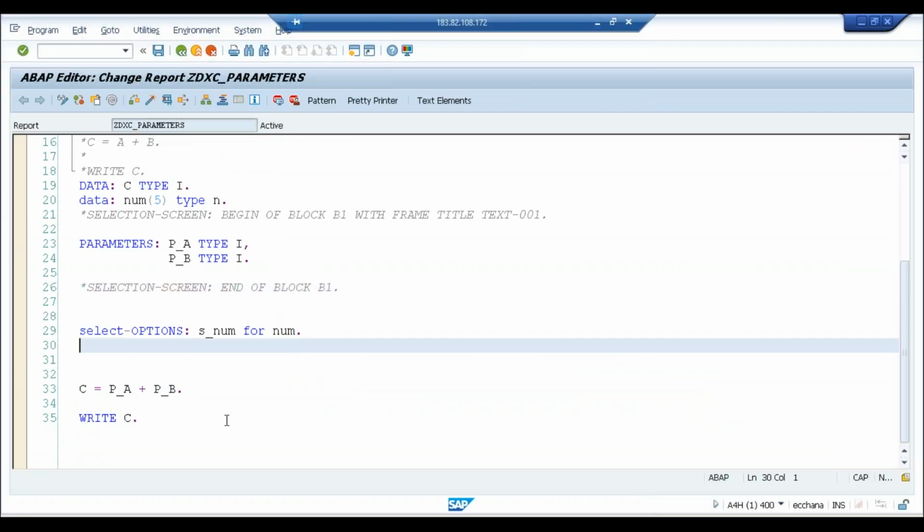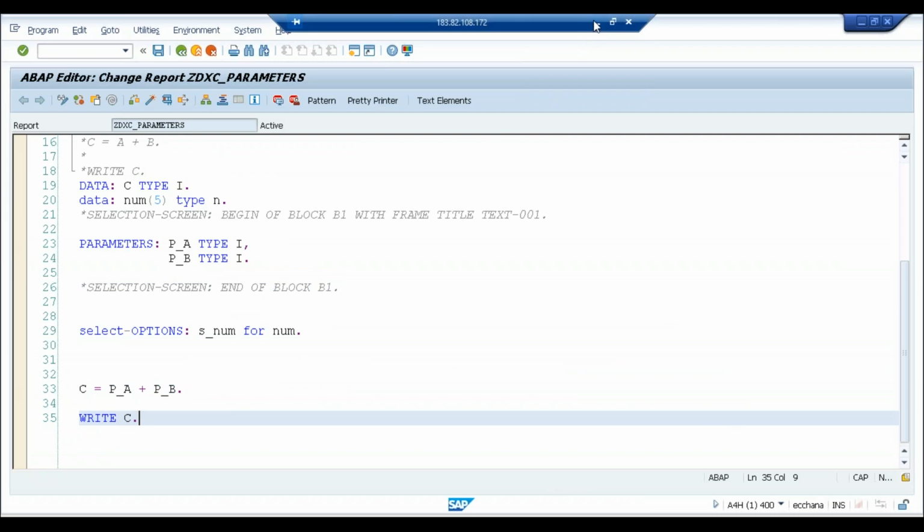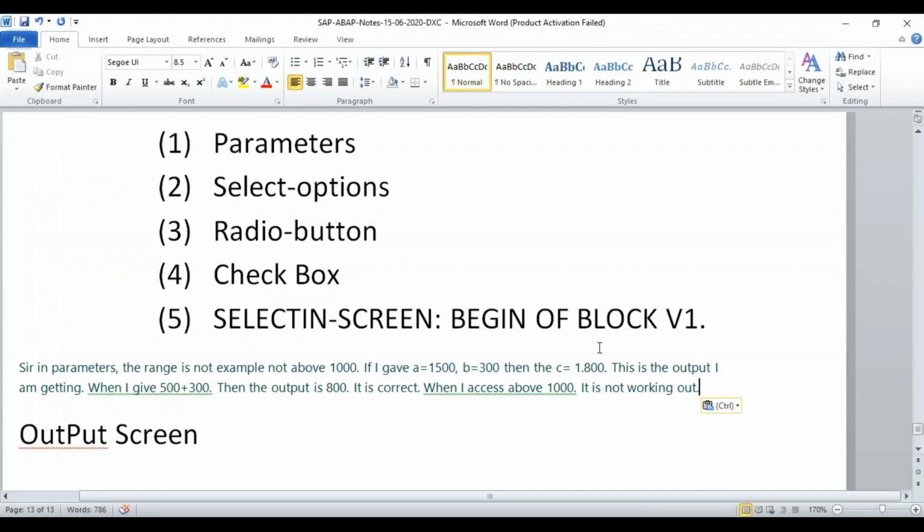We'll see that. Okay, guys, you all are clear with the parameters, right? Parameters and variants. Tell me if you have any doubt in parameters and variants. The rest of the things we'll keep aside. Anybody has any doubt, ping me in the chat. Parameters, variants, just two. Forget about the selection screen, forget about the select options.